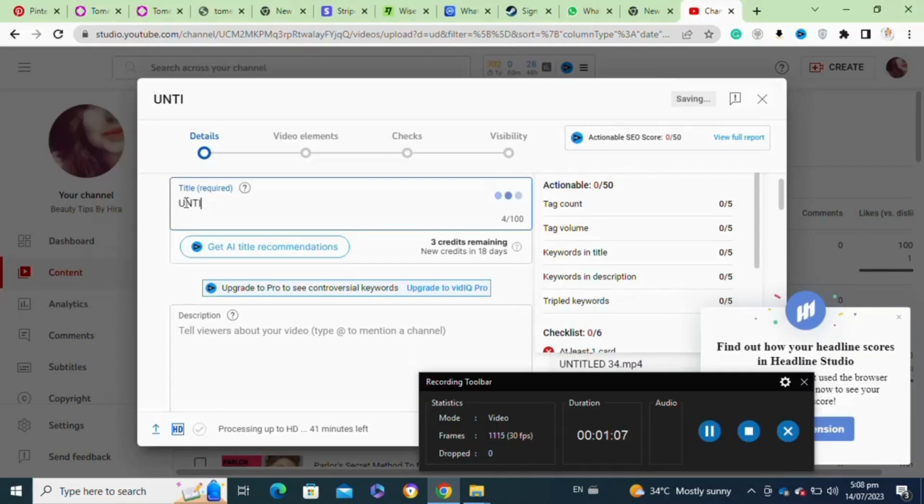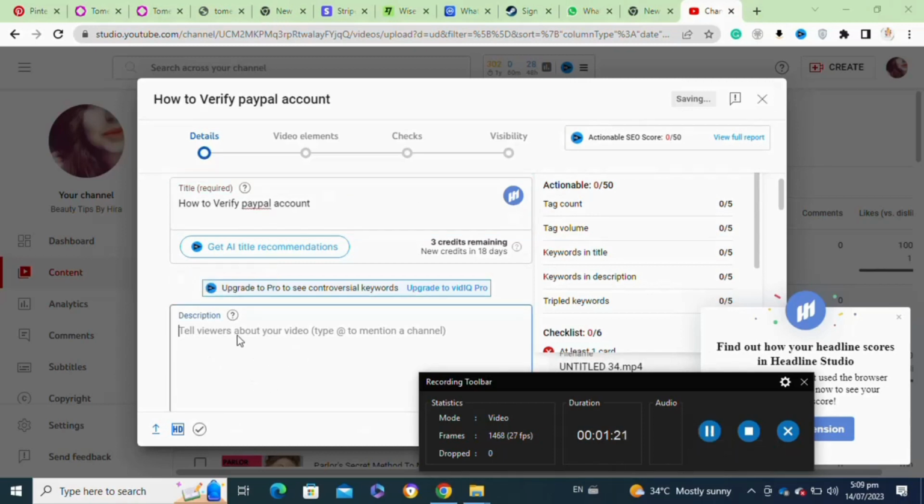For this, first make sure that you have installed the VidIQ Chrome extension. After that, here you have to click on the view full report option, and then you have to enter a title for your video. For this, you can use AI title recommendation by VidIQ, and then you have to enter the description of your video, and you have to make sure that you have used primary keywords in your video.